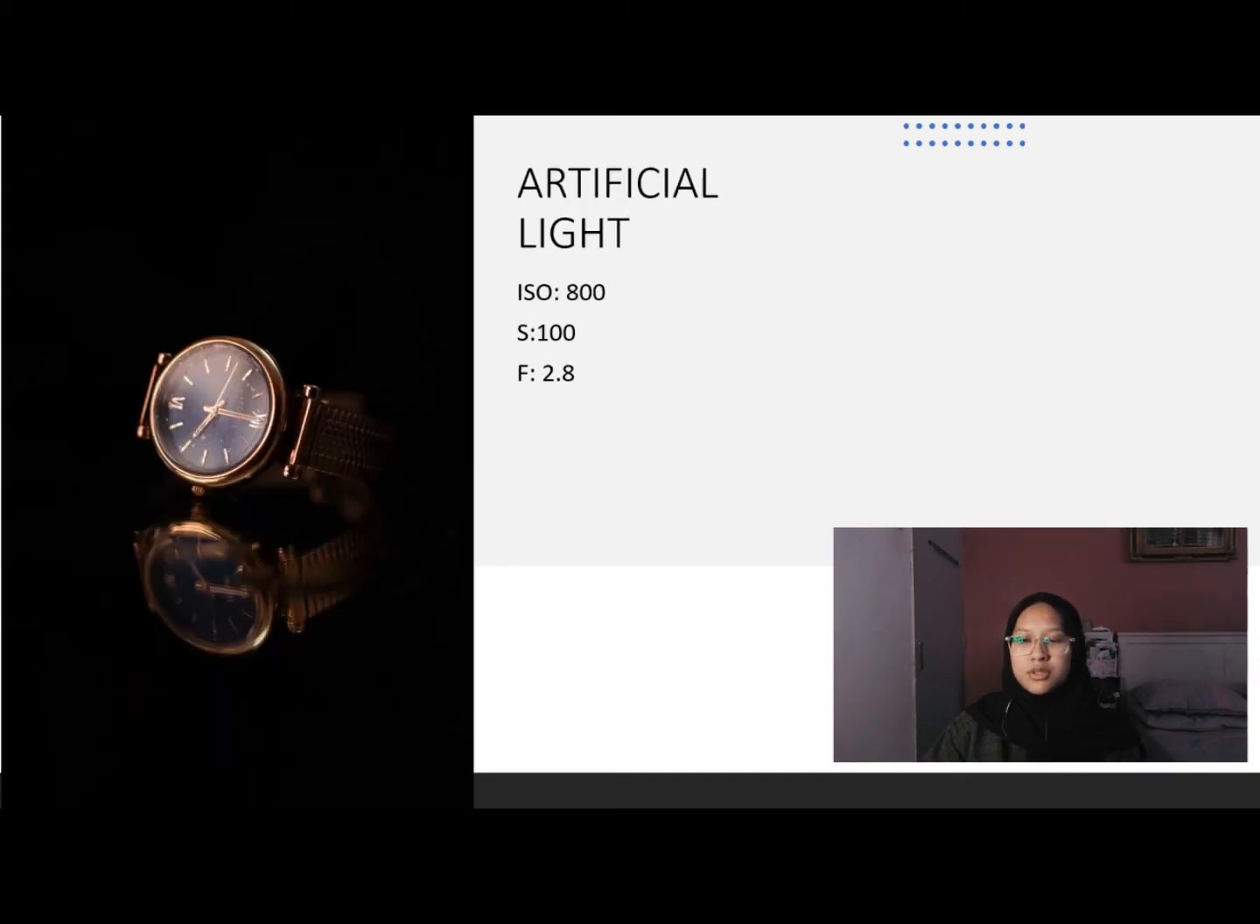Next is artificial light. My subject is a watch. I'm using ISO 800, shutter speed 100, and aperture 2.8. I'm using the mirror technique to make it look more interesting.